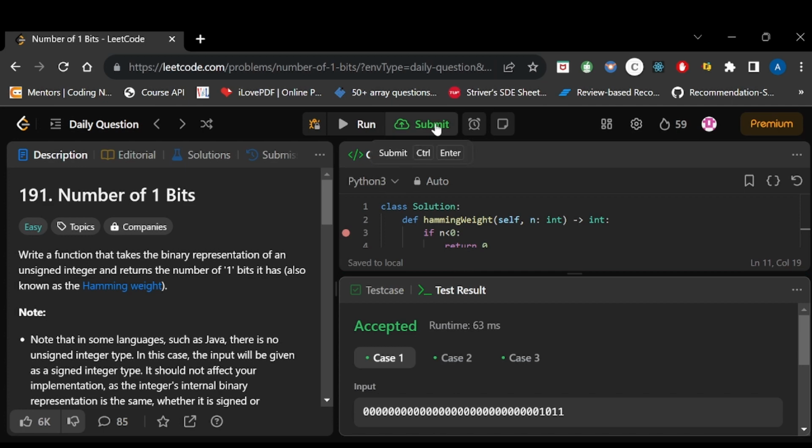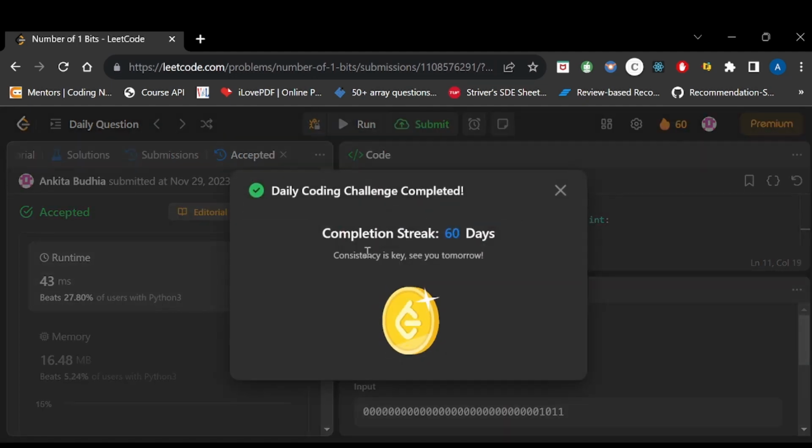The sample test cases have been accepted. Let's submit the code. So this code is accepted.